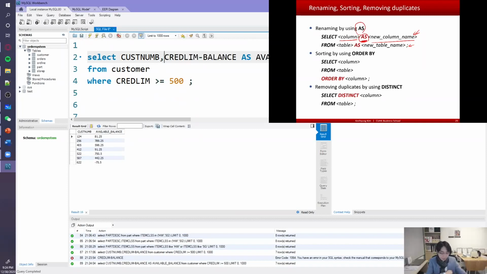And then the second operator you can utilize in your query results is order by. If you use the order by operator, it will sort your query results based on the column you specify. So after you use a select statement and from statement, at the end you can add an order by statement, and you can specify a certain column that you want to use to sort your query result.